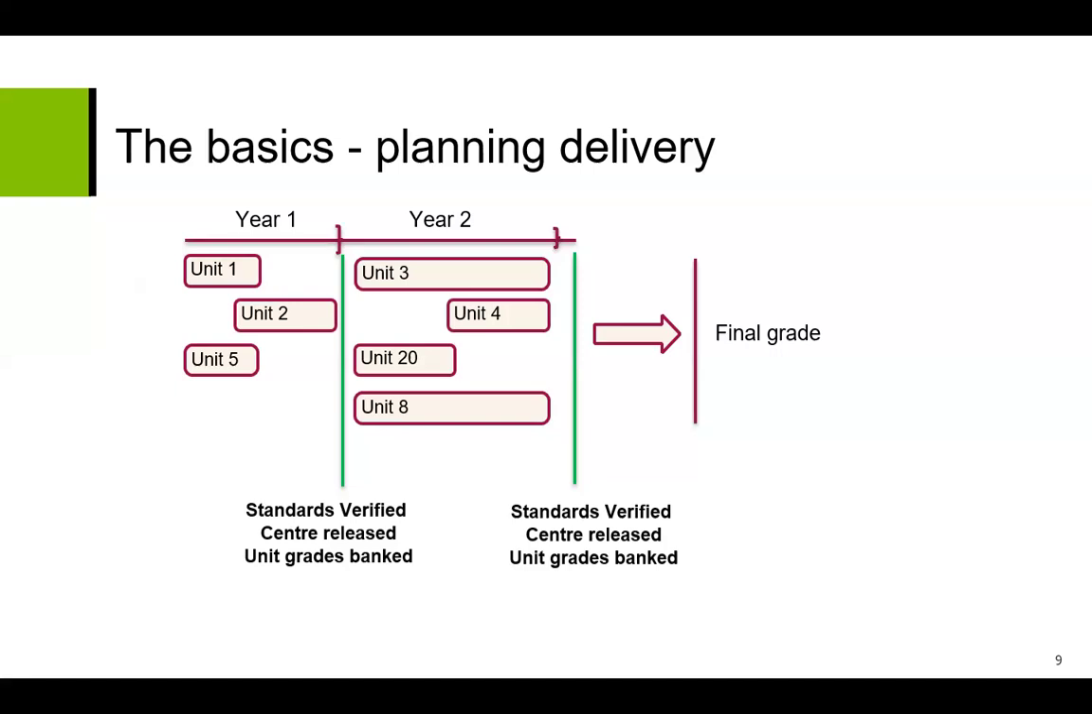So if we were to look at a typical program that you might deliver over 2 years, that might consist of 7 units in this case. It might be that you deliver Unit 1, Unit 2, and Unit 5 in the first year, and Unit 3, Unit 4, Unit 20, and Unit 8 in the second year. You can see that those bars are longer and shorter because the guided learning hours are different for those units. Typically, Unit 3 and Unit 8 might be 60 guided learning hours. Unit 4, Unit 1, Unit 2, Unit 5, and Unit 20 might be 30 guided learning hours. So they're shorter.